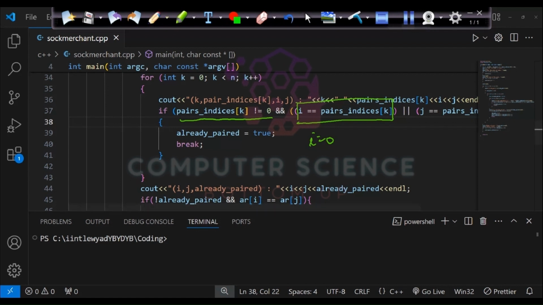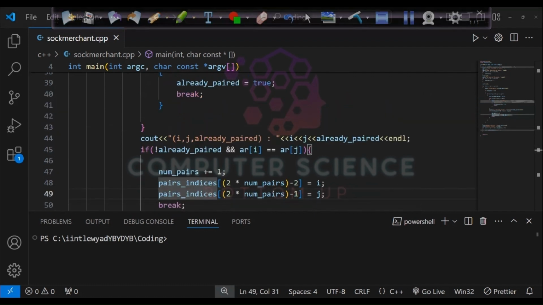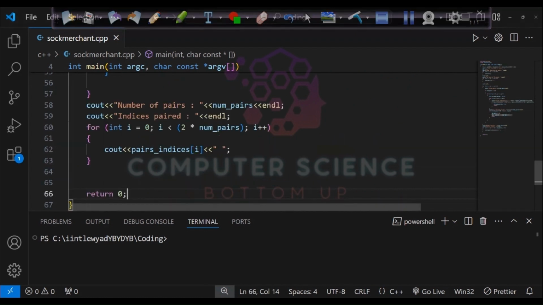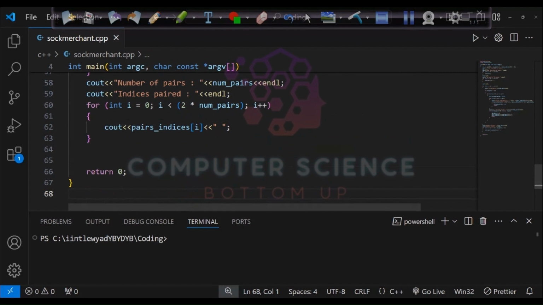So if already paired is true, break. If not already paired and pair indices are equal to 0, then I'm going to increase the number of pairs by 1 and update i and j in my pair indices. Okay, done. So let's grab this code.